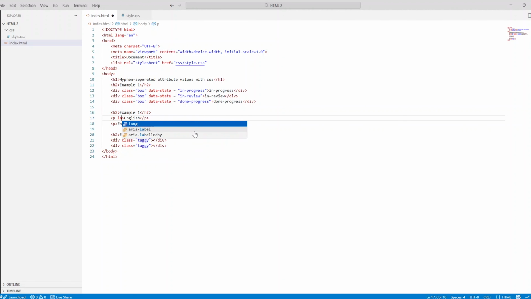In example 2, I'm going to show you the special one. A lot of people miss the pipe equal selector. Here I have added lang equals en and lang equals en-US.